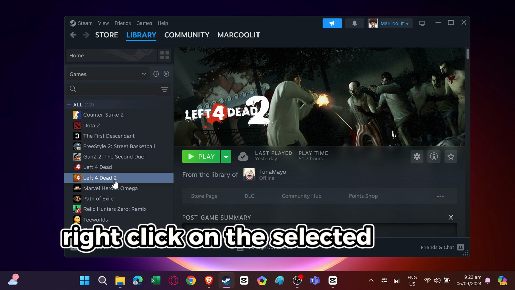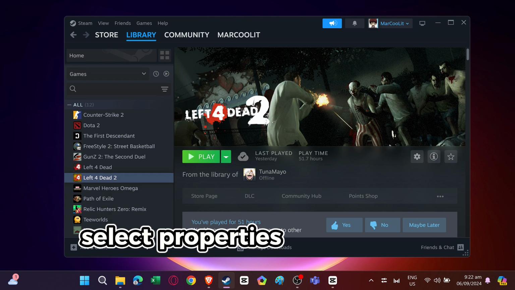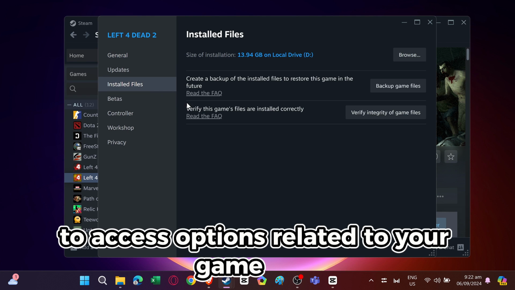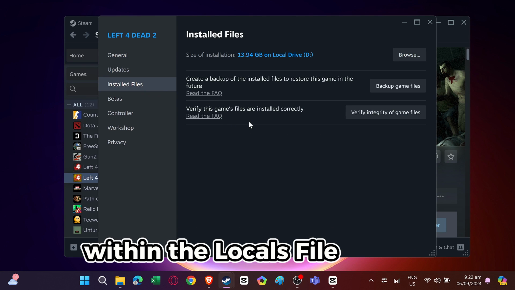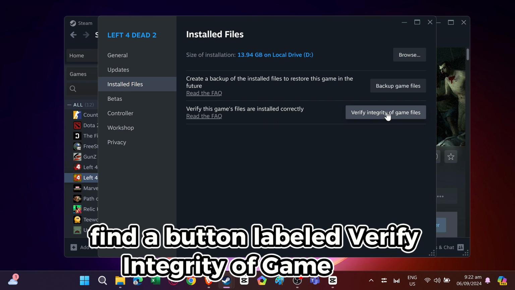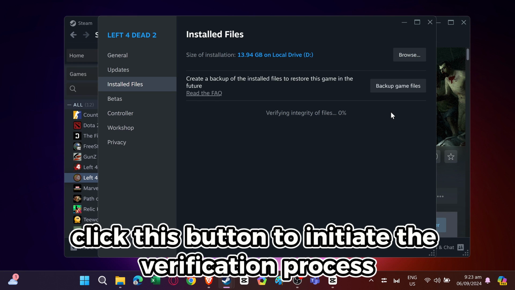Right-click on the selected game. From the context menu, select Properties. Click on the Local Files tab to access options related to your game files. Within the Local Files section, find a button labeled Verify Integrity of Game Files. Click this button to initiate the verification process.